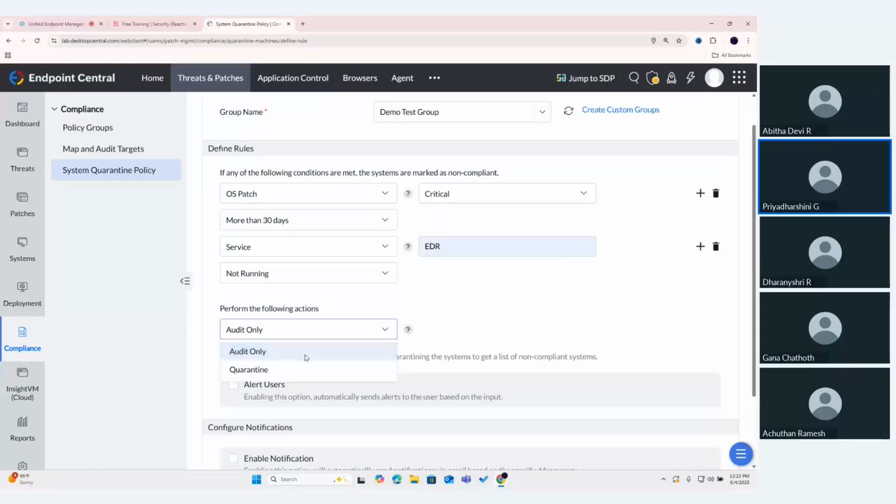Let's explore the options. We have two options, audit only and quarantine. On choosing audit only, this will audit the systems to check if they meet the security standards. It combs through the network to identify issues earlier so you can fix them before they become serious threats. Here we have mentioned the EDR service, and when it's not running, it will be considered non-compliant, and also the critical patches. And second, we have quarantine for systems that are seriously out of compliance, such as those with critical vulnerabilities or any other serious infections.